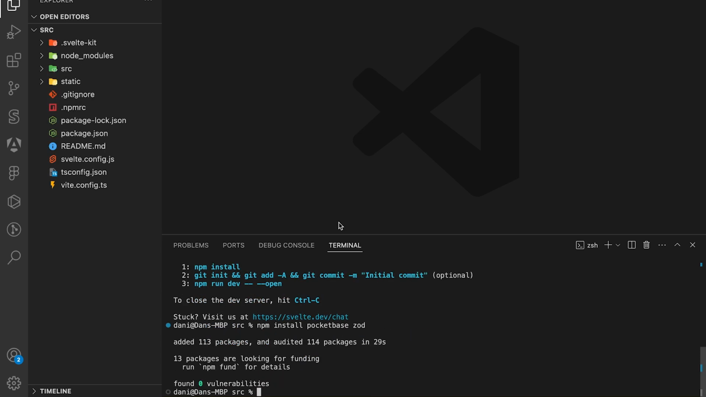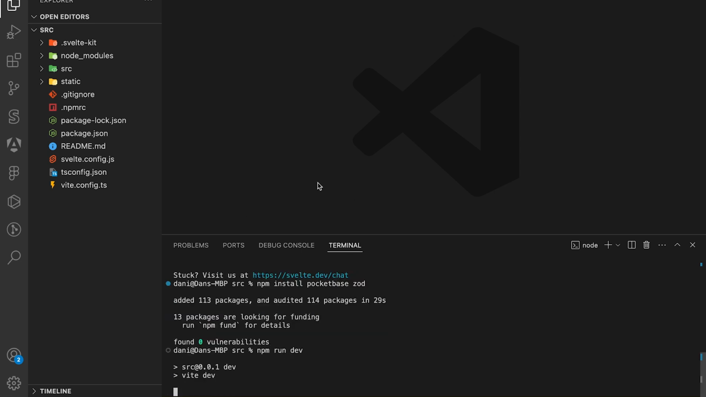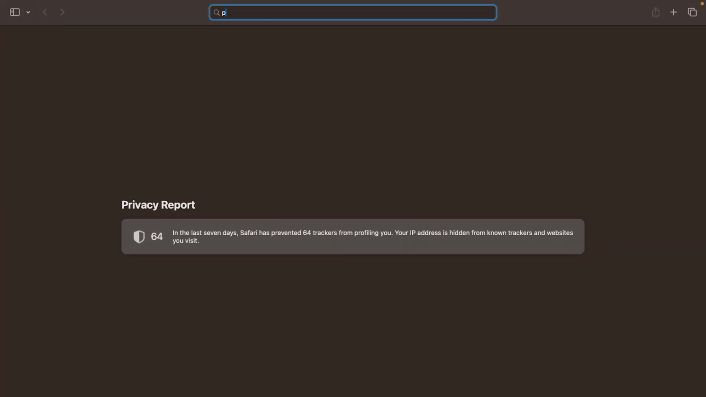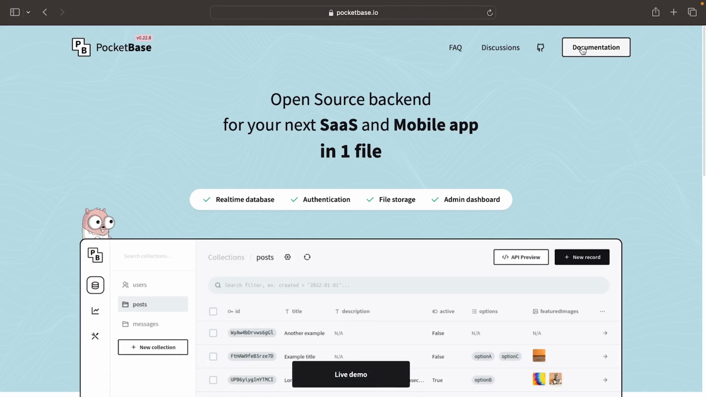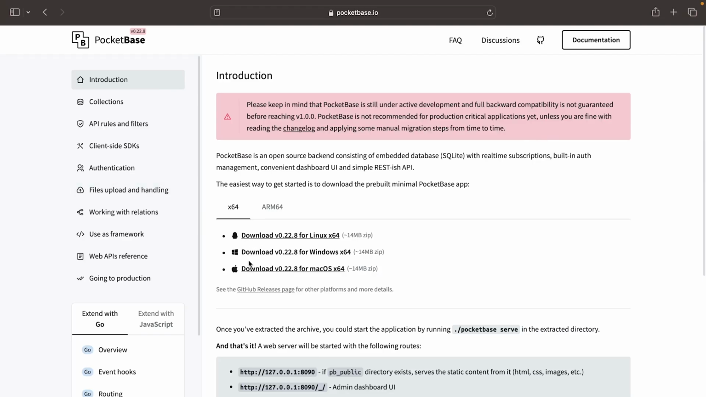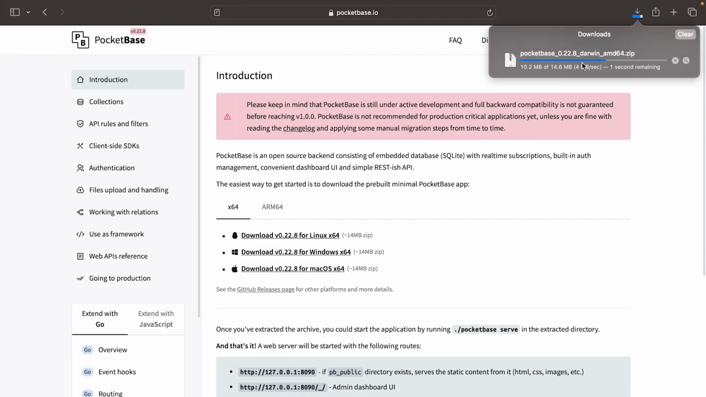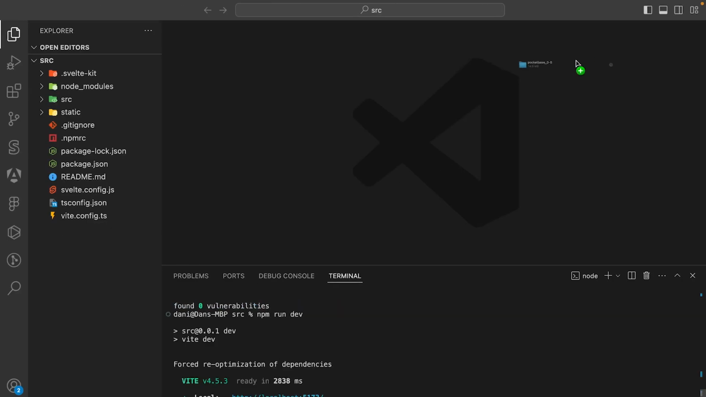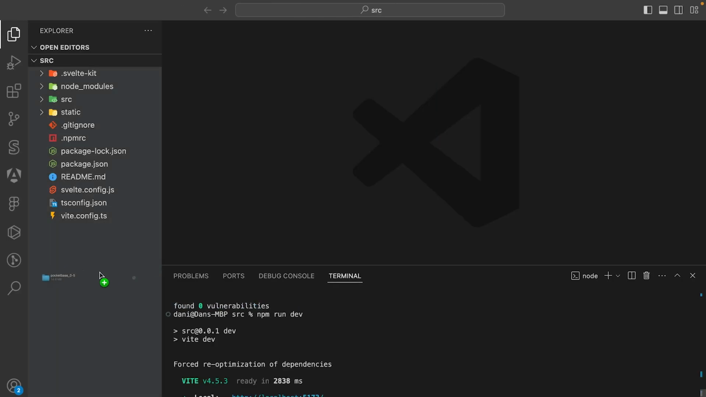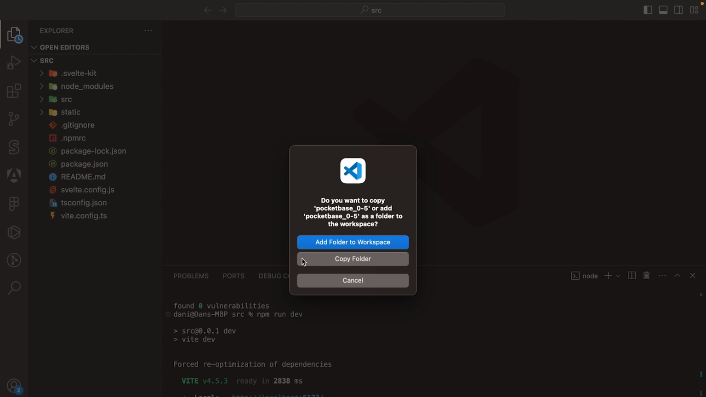Once everything's done installing, all we're going to do is run npm run dev to have the dev server up and running. Then go over to your browser, go to pocketbase.io, go to the documentation right up here, and download the executable that you need for your system. I'm going to download the macOS one. Once it's done installing and unzipping, you can drag this folder over to your editor, drag it to your file system and copy folder.